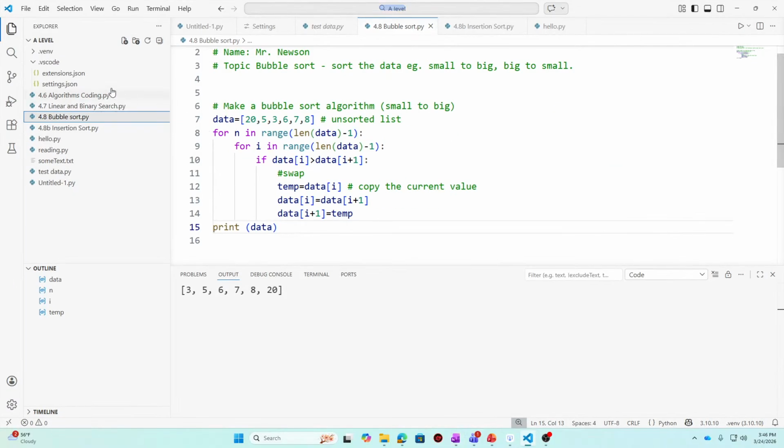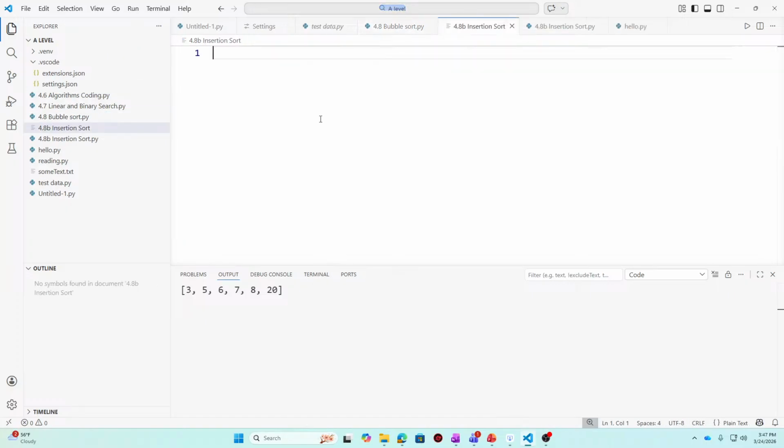So let's open a new file, and I want you to do 4.8b and call it insertion sort. We're making a new algorithm. So the topic is insertion sort. You can program now. I want you to put some numbers. And we're going to insert, so we have 4, 6, 2, 0, 10. We already did a bubble sort.